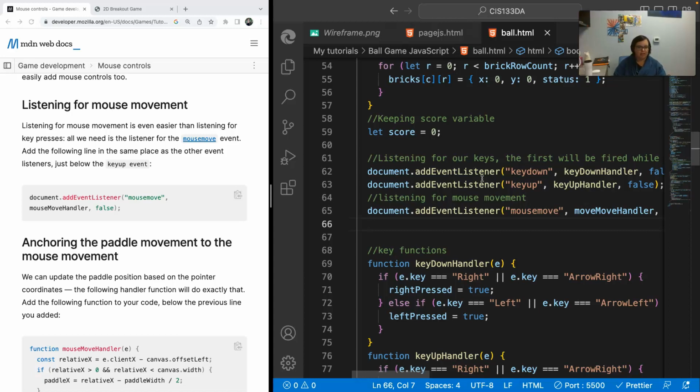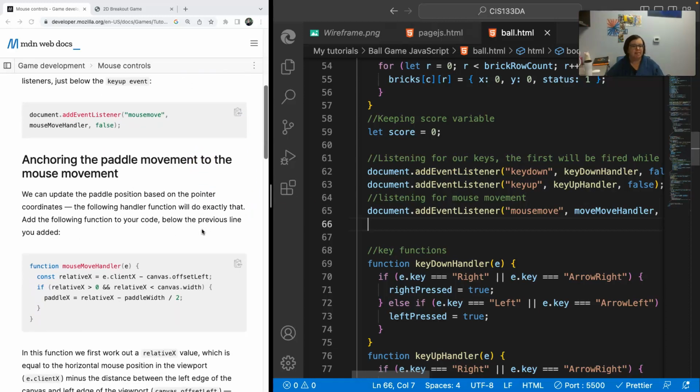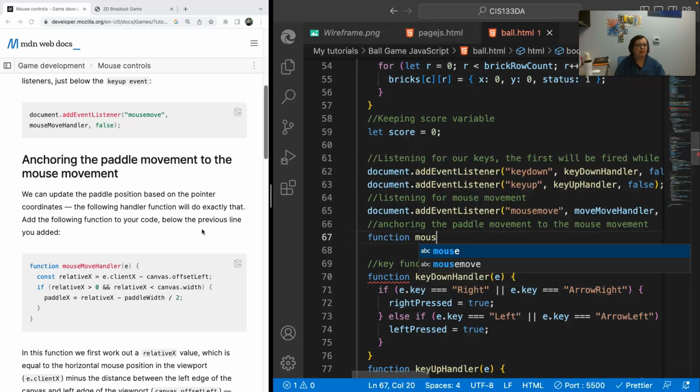Okay, so now we're anchoring the paddle movement to the mouse movement. We can update the paddle position based on the pointer coordinates. The following handler function will do exactly that. Add the following function to your code below the previous line you added. And since it's only left and right, we only do it on the x-axis, right? Okay, so function mouse move handler, which is this function that's going to happen.